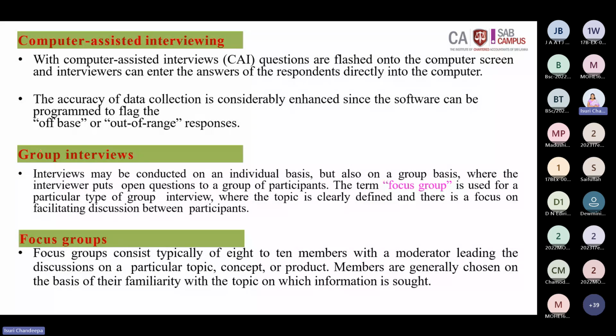Telephone interviews. The next one. Computer assisted interviews, right? Through the computer assisted way, we can have the interview. With the computer assisted interview, CAI, questions are flashed on the computer screen and the interviewer can enter the answers of the respondents directly into the computer. So the accuracy of data collection is considerably enhanced since the software can be programmed to flag the off base or out of range responses.